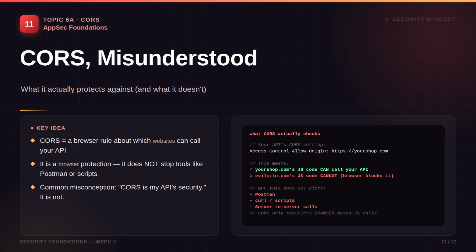CORS explained. Imagine a strict bouncer standing at the door of an exclusive club, whose entire job is checking whether other club staff members, specifically, are allowed to walk in. Now here's the important and often missed detail. That bouncer only ever checks people arriving in another club's uniform.